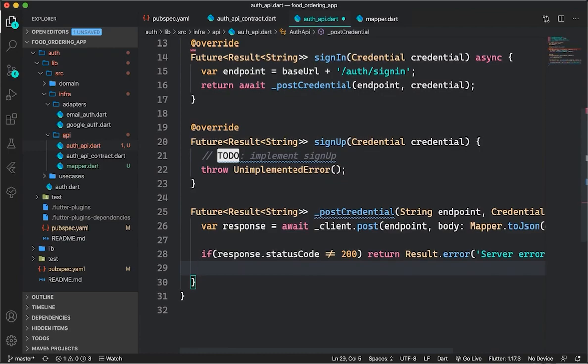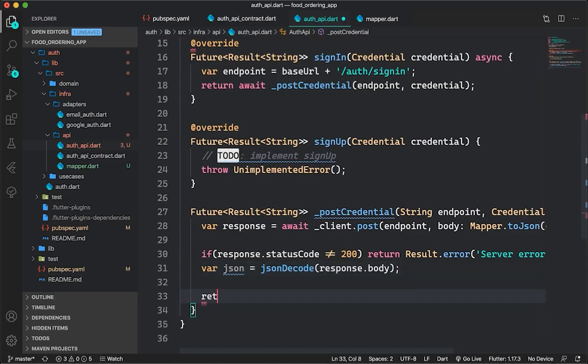Else, I'm going to get the JSON result from the body of the response. So JSON decode the body of the response. And then I'm going to return from the JSON, I'm going to strip out the auth token.